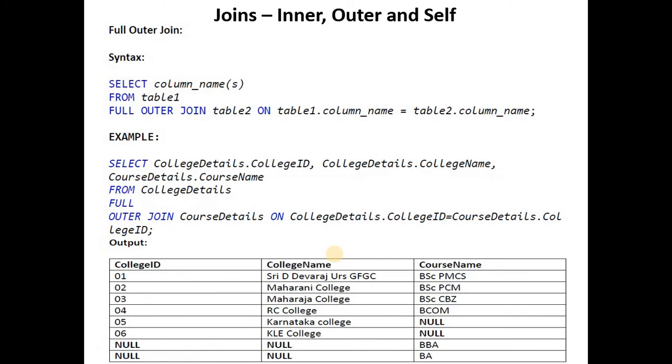Hope it's clear. Let's see full outer join. This is a combination of both of them. The syntax is select column names from table 1 full outer join table 2 on table 1 dot column name equals table 2 dot column name. The example is select college details dot college ID, comma college details dot college name, comma course details dot course name from college details full outer join course details on college details dot college ID equals course details dot college ID. Here first left join and right join both will happen, that is full outer join.